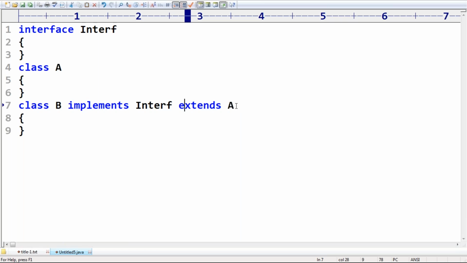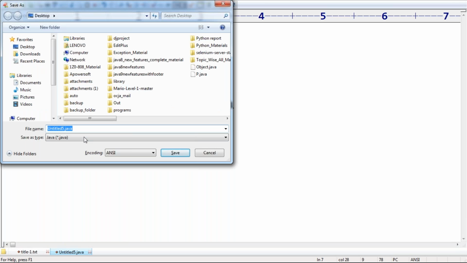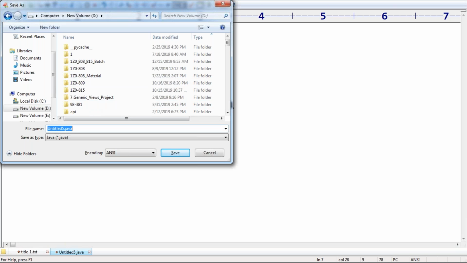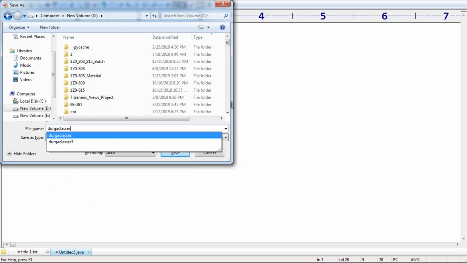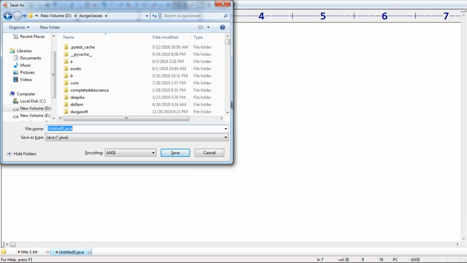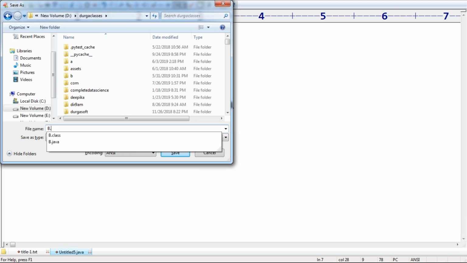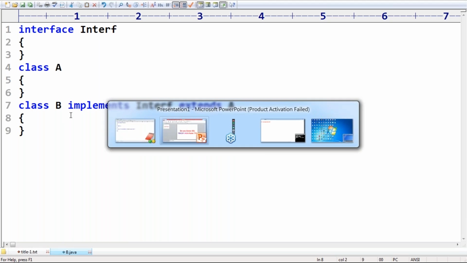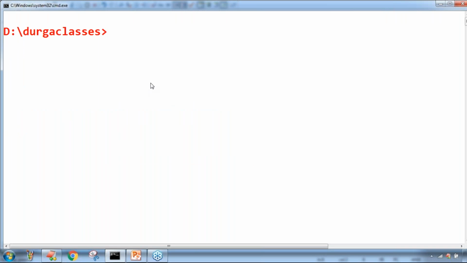If I take it like this, the compiler will give an error. Let me check this one. Let me save this in my current working directory, the D drive, Durga classes. Let me save this as b.java, where I'm taking subclass B implements interf extends A. Let me compile this code: javac b.java. The compiler is ready to give an error.